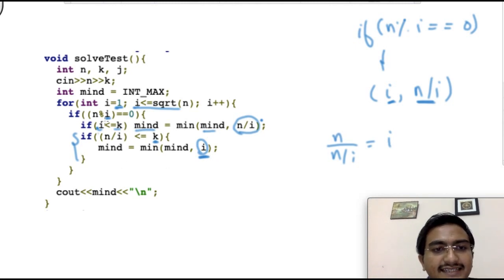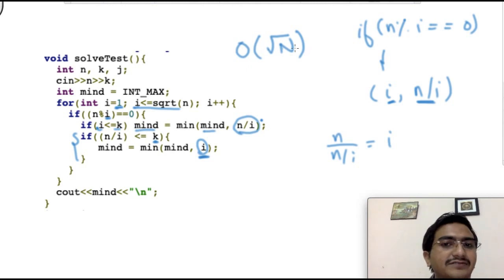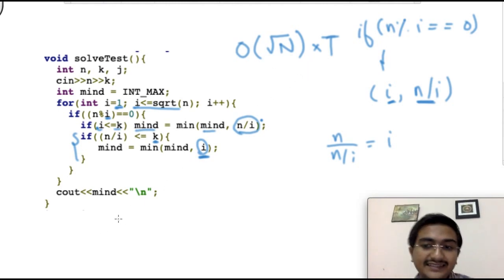So in this case I will get the minimum number of packets required in root n time. So here my complexity is O of root n, and I think that should pass. O of root n times the number of test cases, right? So I think that should pass, and that did pass actually. Okay, so I hope that was clear.